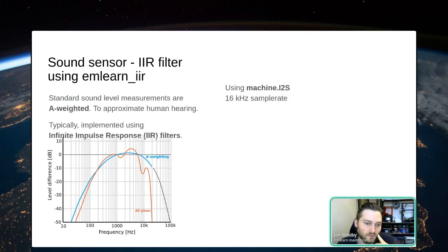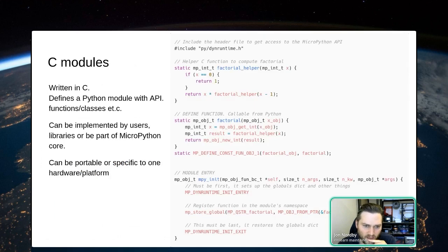So what we do in the C code, there's a weighting filter, which uses an infinite impulse response filter. It's a common type of filter, and that's the most difficult part, and that's implemented in C. This is not the code for that particular module, but a simple C module that illustrates how we extend MicroPython in C. So one can write some C code.